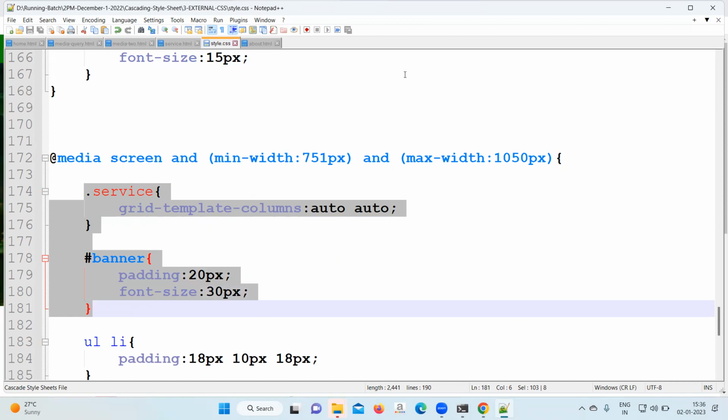Okay. What is the media query? Media query is a part of CSS3. It is used to design the responsive web page. That's all. What is the syntax for that? @media screen, min-width, max-width. Some more ways are there. Media screen with only max-width, only min-width, and a combination of both, minimum and maximum. Okay.